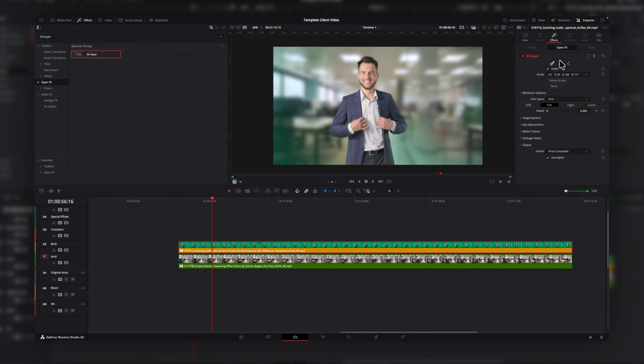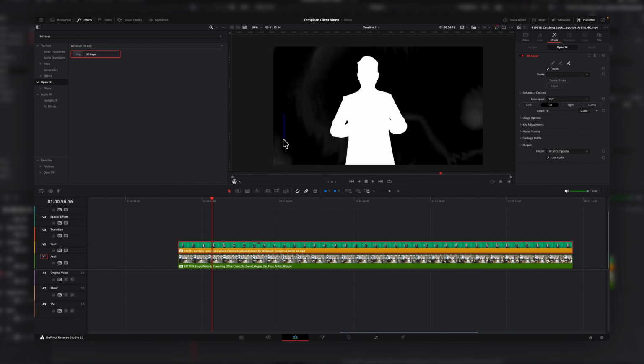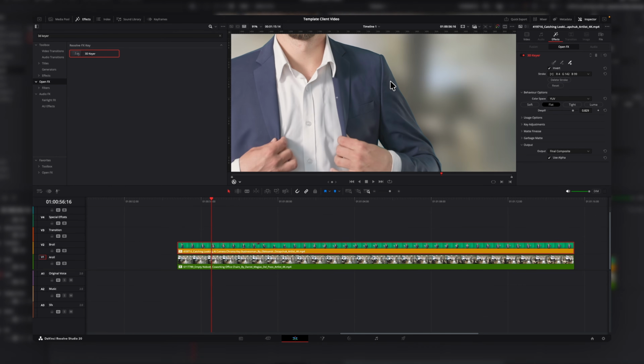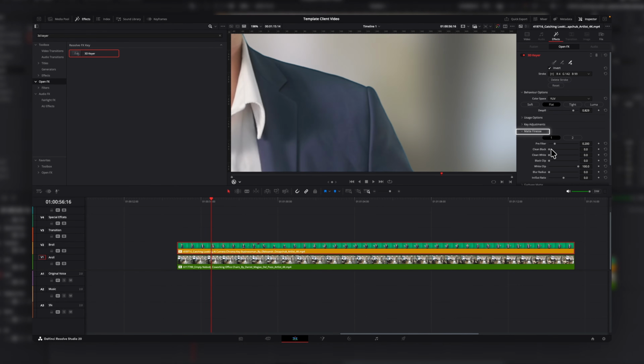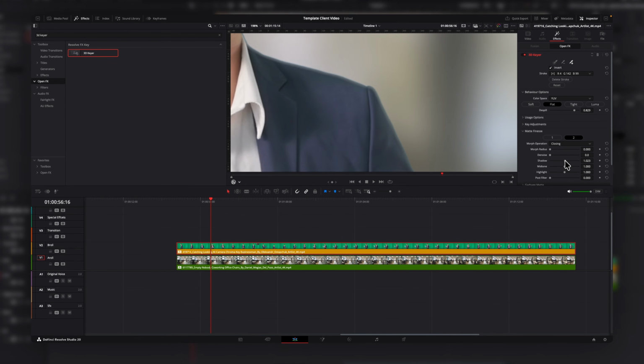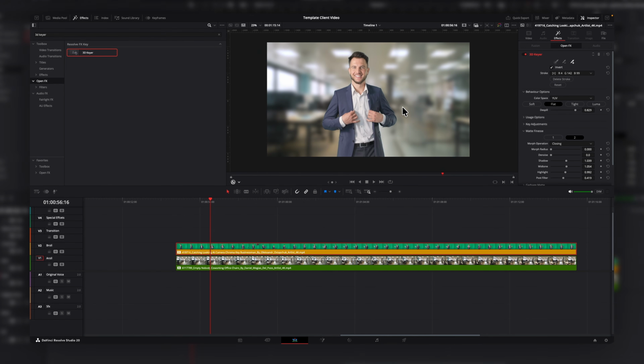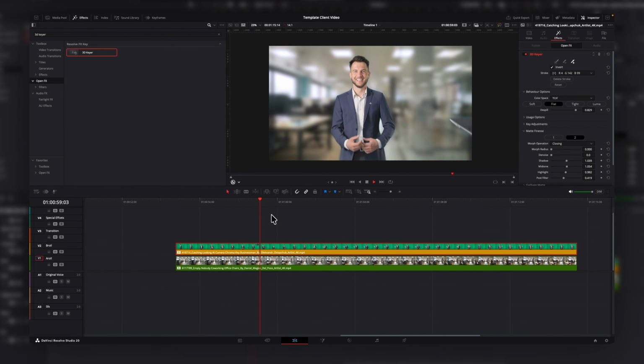If some green areas remain, use the Add plus Picker to refine those sections. To remove leftover green spill on your subject, adjust the despill slider. If the edges look rough or choppy, open the Matte Finesse controls. This gives you full control over cleanup. You can fine-tune shadows, midtones, highlights, and post-filter settings to create a more natural edge. With a little refinement, you can achieve a very clean and professional result.